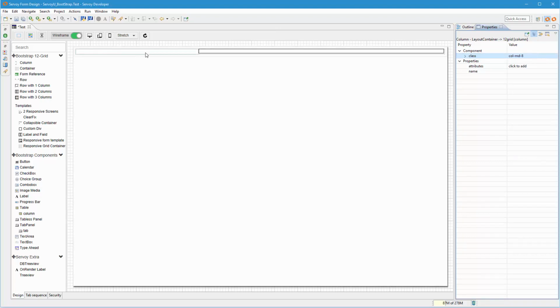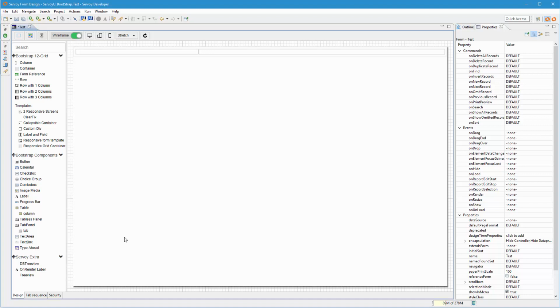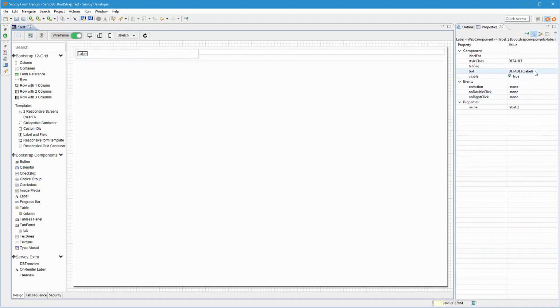So in this example, we now have a 4 and an 8. So we always want to total up to 12. So now that we have these two columns, we can begin placing some normal components inside of them. So we'll start with something like a label, and we'll call this My Great App. And so we'll see that.